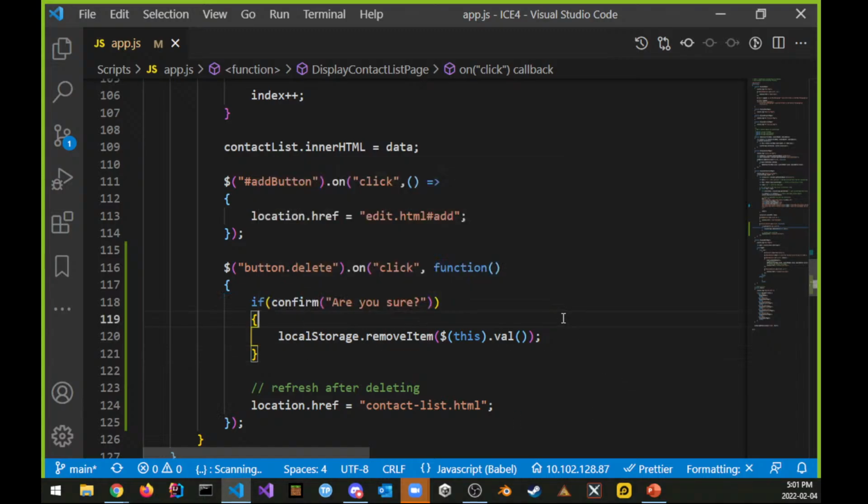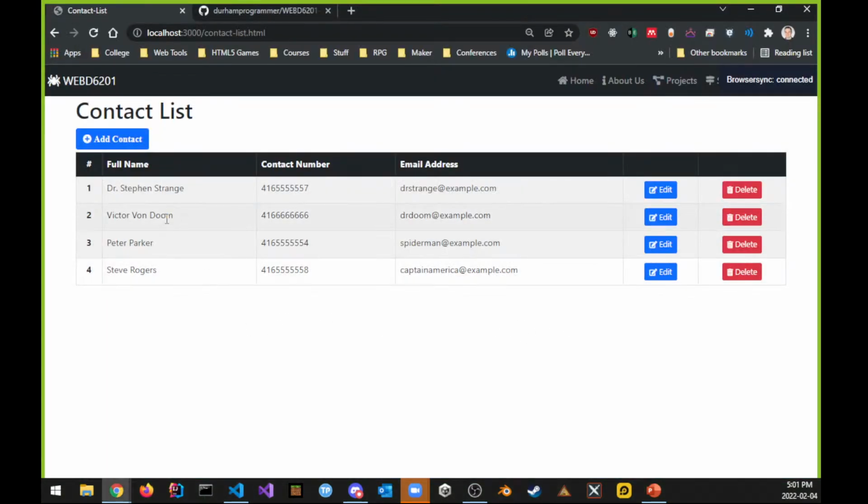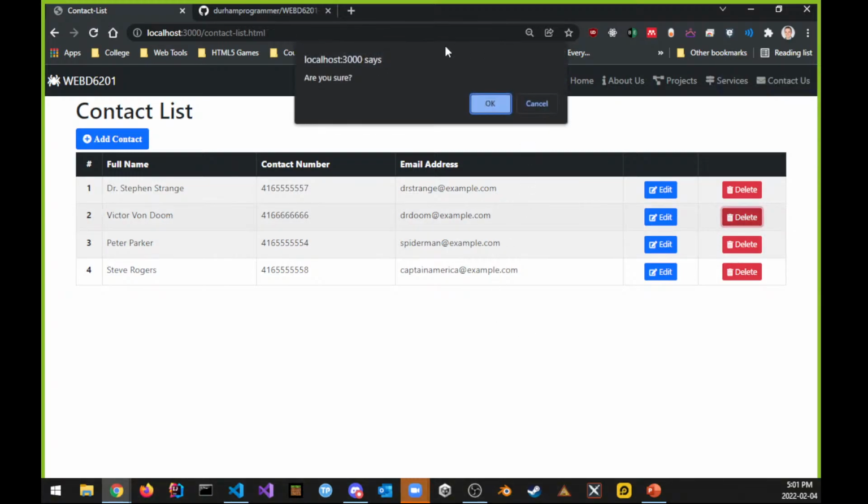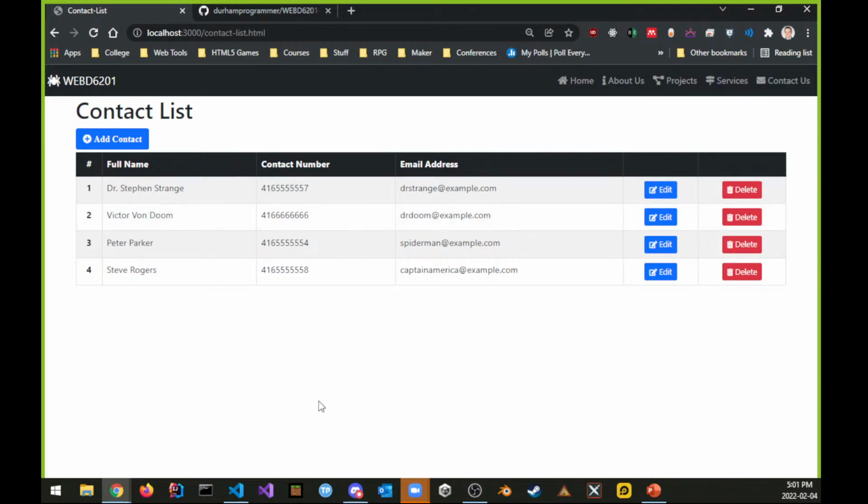Let's do that and try it out now. So let's try and delete Victor Von Doom. Delete. Are you sure? No, we're not. And it doesn't delete. That's how it should work. Okay, the delete function is functioning now. We're good.